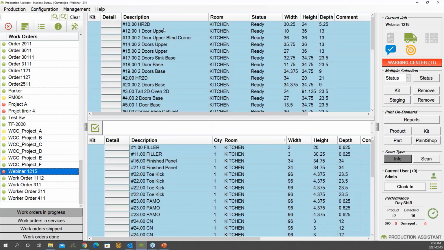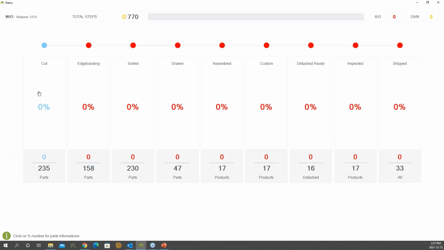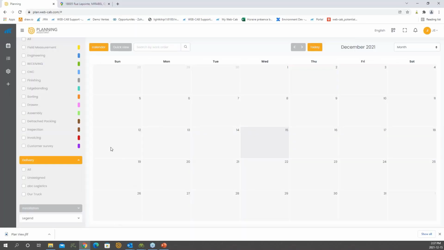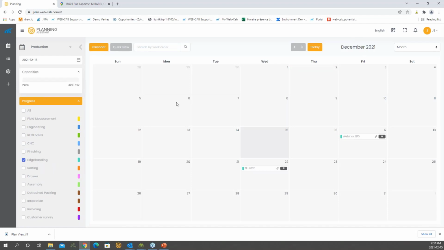So now when I'm looking at this project, I have all my CAD/CAM system data, and I have the status of numbers of parts and products that need to be done on all of these stations. When I go directly inside the planning station and pull out the edge banding measurement capacity, and select the webinar, you're going to see that I have 158 parts that need to be done at the edge banding.